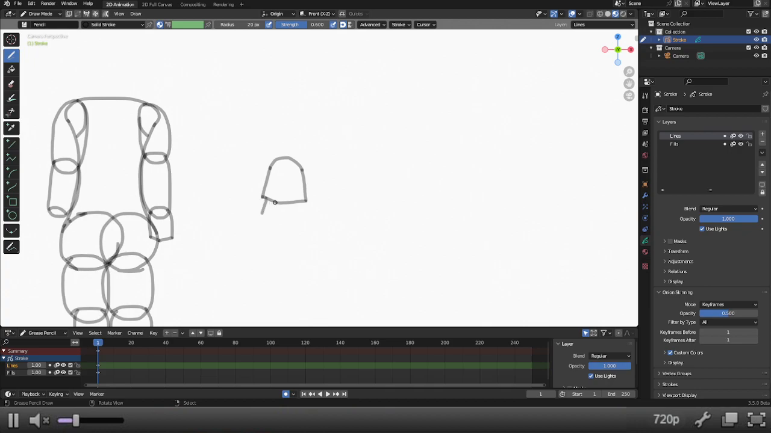Second longest, first longest, second shortest, first shortest. Thumb.